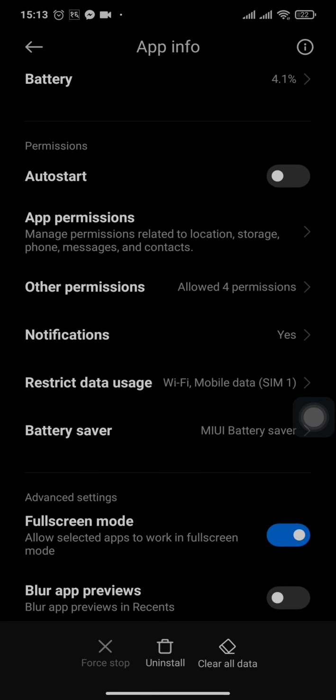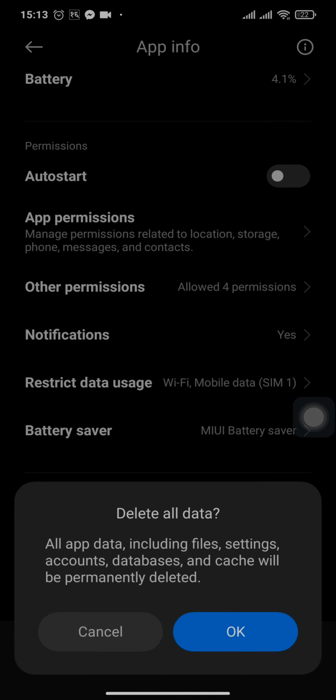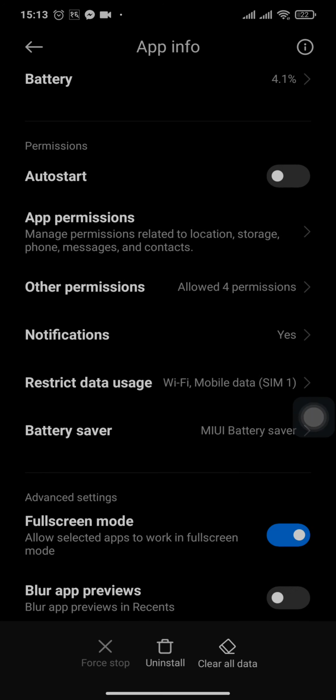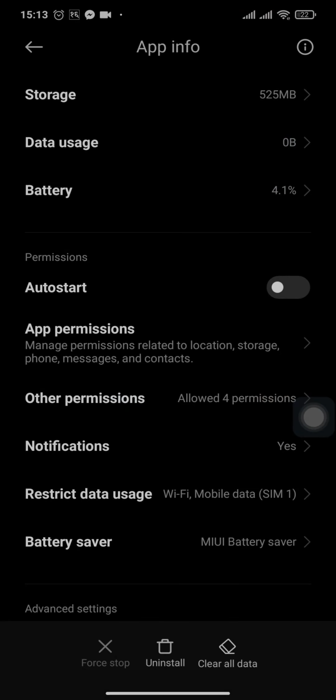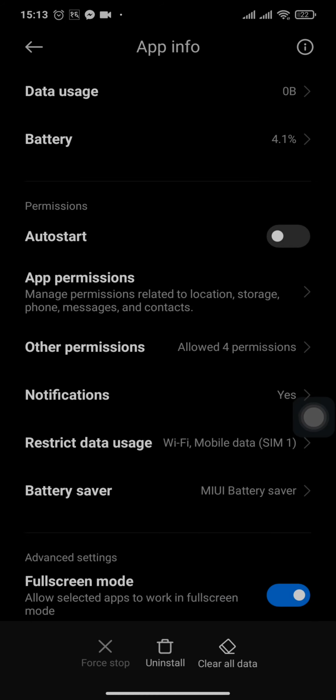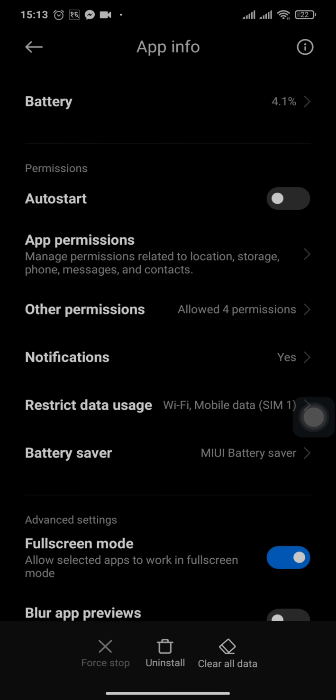The other thing you can do is also clear the data of Snapchat. But before you do that, make sure you remember the email address and password of your Snapchat. The other thing is, make sure that your internet connection is stable. If your Wi-Fi or your data you're using is not stable, then you could face this issue.